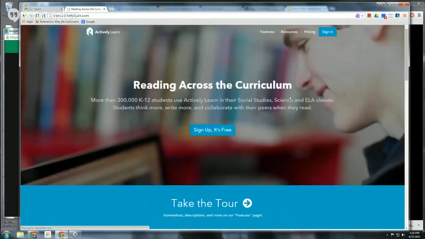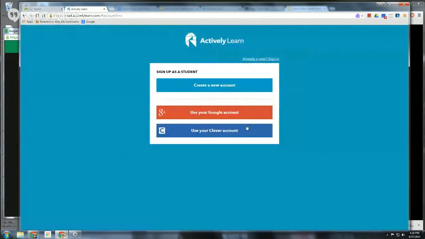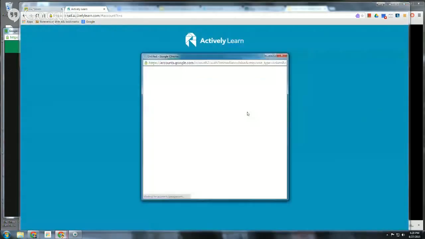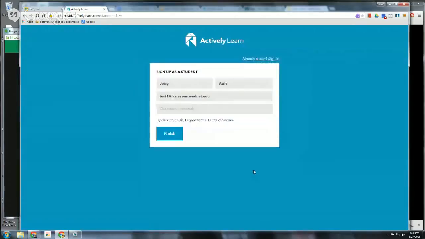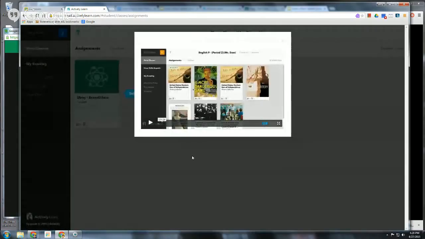And once he gets here, there is a sign up button. It's free. So again, I'm Jerry, a student, and I'll sign up as a student. And there is the red use your Google account button. Accept the permissions. And if you as a teacher post your class code just up on the board, students can just be added to your class right away as they sign up for Actively Learn the first time they open the app or go to the website. So it's a quick little code, click finish, and now Jerry's going to be automatically added to my course.